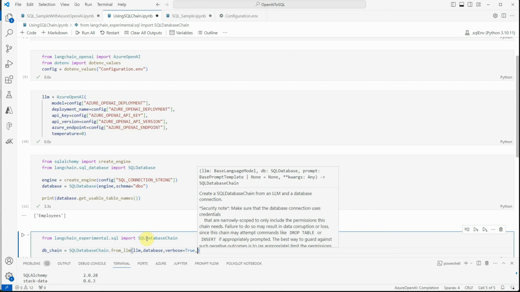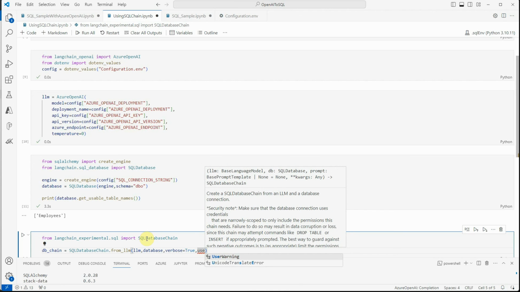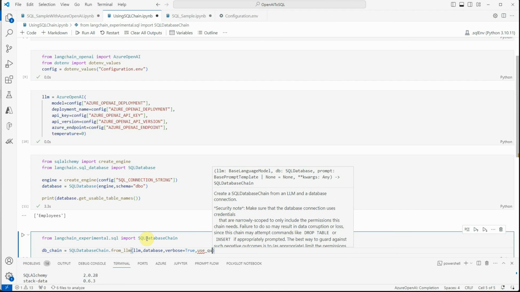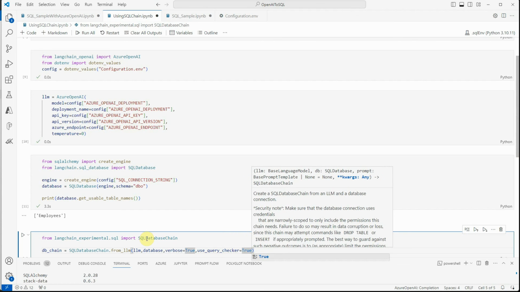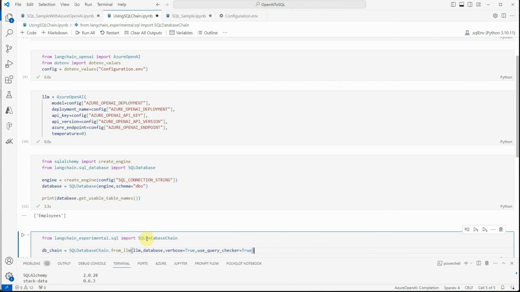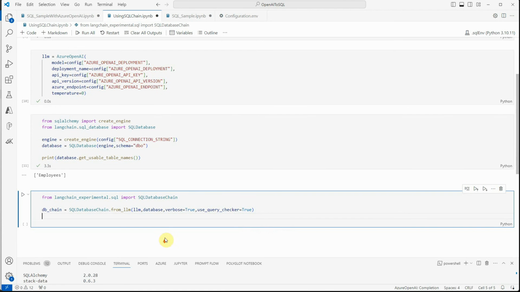Then you need to set use_query_checker, because we want to make sure that whatever response it is giving, it is verifying whether the query constructed is correct or not. So we'll say use_query_checker equal to true, and I think we are good to go. Let me execute this cell and validate.